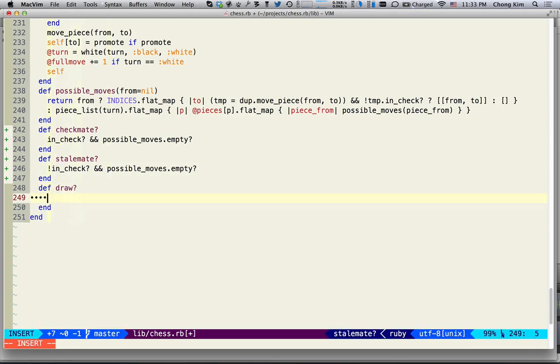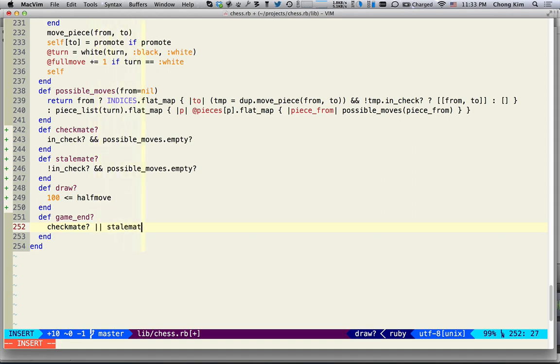There's one other condition, and I'm going to skip the test for this. This is draw. The reason is because this just checks a variable, half move. If it's greater than 100 and it's not checkmate, actually we'll just say it's greater than or equal to 100. There should be another function called game end, and that happens if it's a checkmate or stalemate or a draw. So these are the terminating conditions.